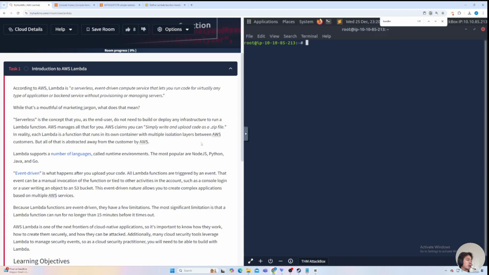AWS claims you can simply write and upload code as a zip file. In reality, each Lambda function runs on its own container with multiple isolation layers between AWS customers, but all of that is abstracted away from the customer by AWS. Lambda supports a number of languages called runtime environments. The most popular ones are Node.js, Python, Java, and Go.